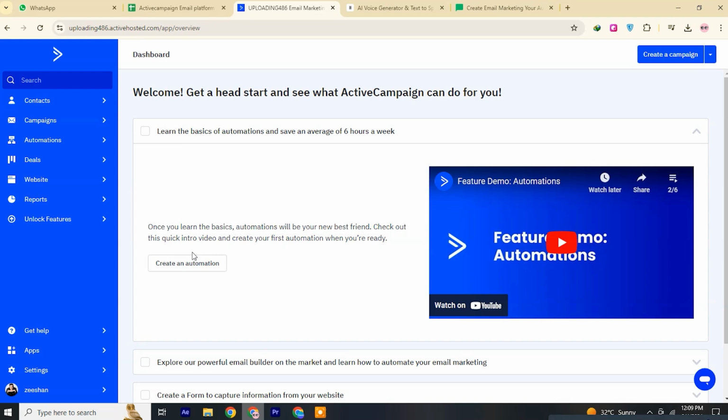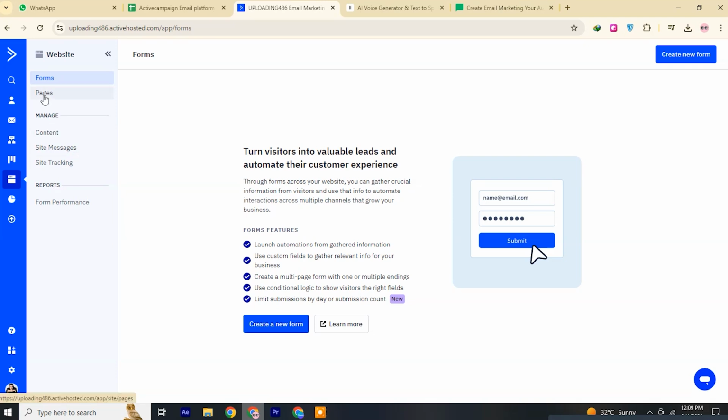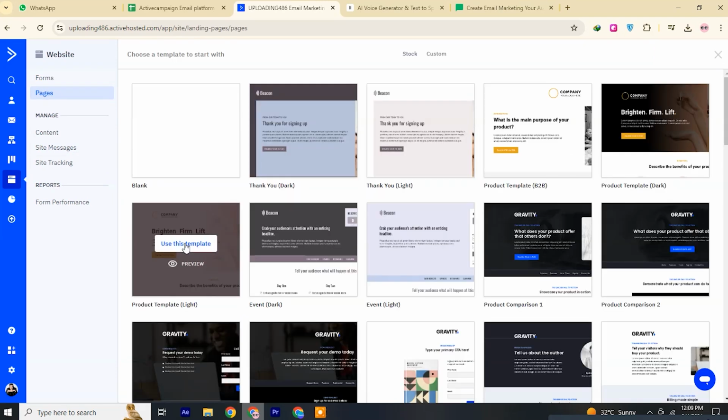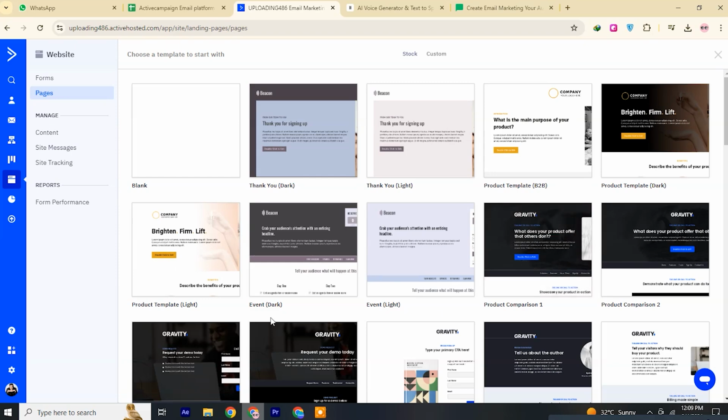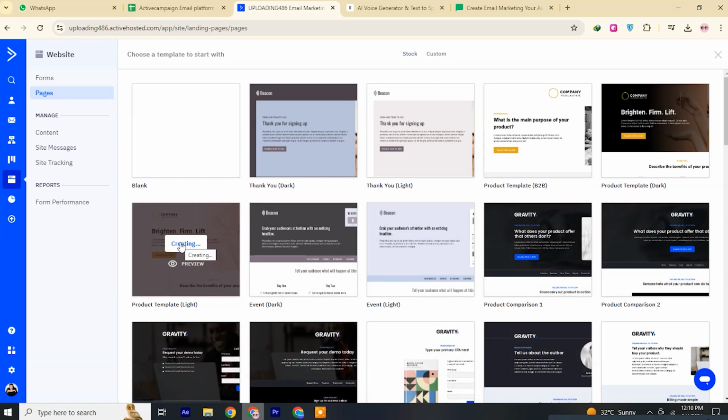First, log into your ActiveCampaign account. From the dashboard, navigate to the Site section on the left-hand menu and click on Landing Pages. Here you'll see a list of any existing landing pages or the option to create a new one. Click on Create a Landing Page to start a new project.